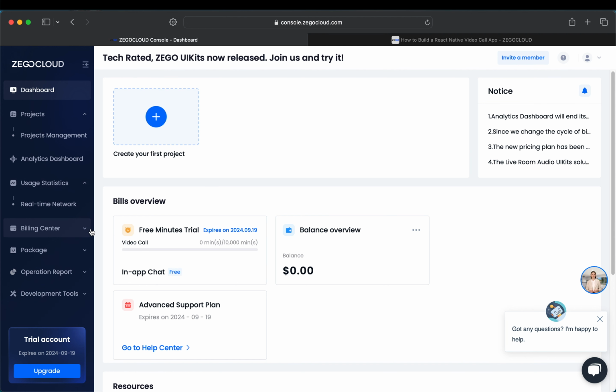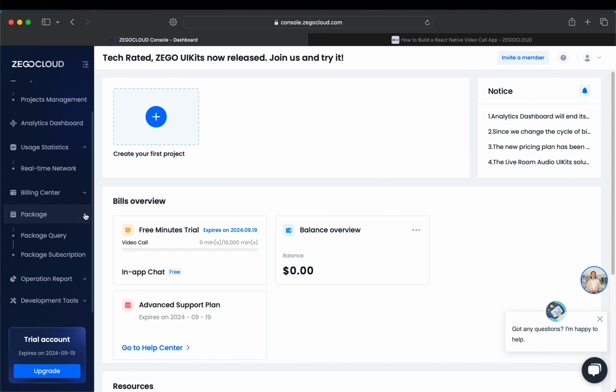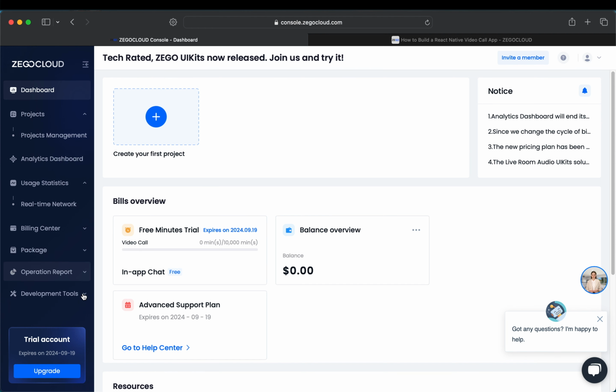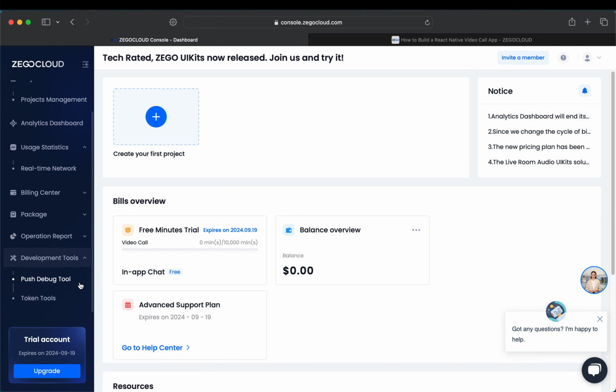Usage, real-time network, billing, balance, payment details, and the likes. Package query, subscription, and the likes. Development tools is an interesting part. Token tools, push debug tools.